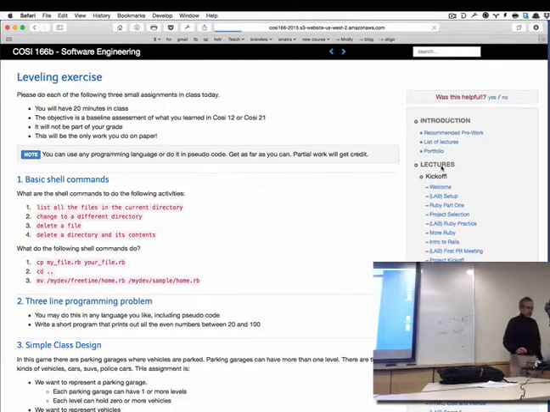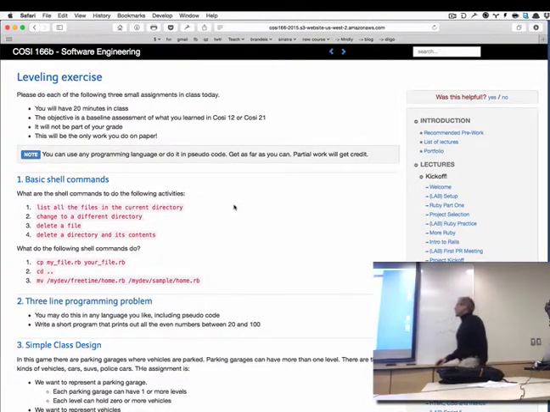Okay, listen up. So here's the assignment. There are 3 sections. Section 1, basic shell commands. What are the shell commands to do these things? List all the files in the current directory, change to a different directory, delete a file, delete a directory and its contents. What do the following shell commands do? cp myfile.rb yourfile.rb, cd .., mv mydev freetime home rb, mydev sample home rb. Very, very straightforward.